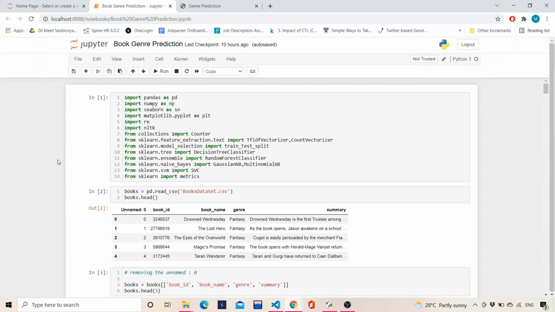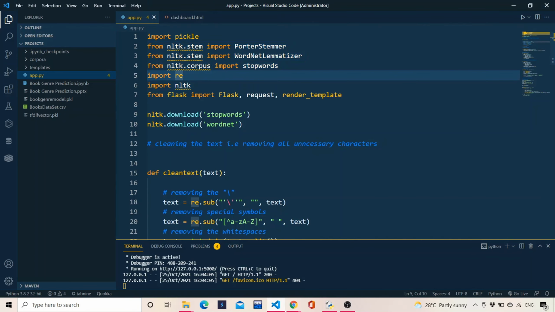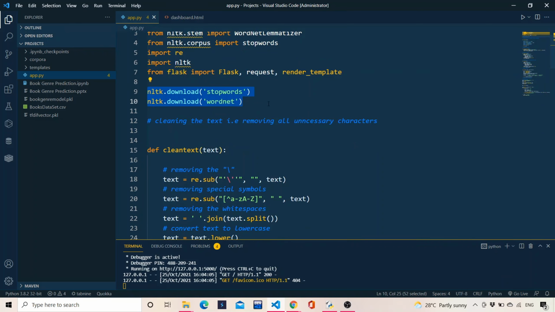Import nltk.stem. All these are copied. These are the basic NLTK libraries which are used for pre-processing. We use pickle because we have to unpickle the pickle files which we created over here. And then we have the regular expressions library, the Natural Language Toolkit, and then we have Flask. These are the common things which we have to use because we are using stopwords to remove the stop words from our text, and we are using wordnet for lemmatizing our texts, right?